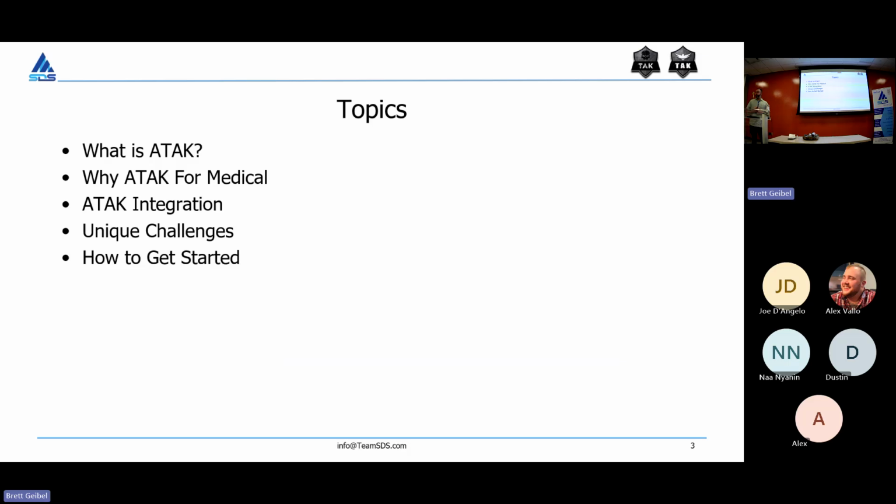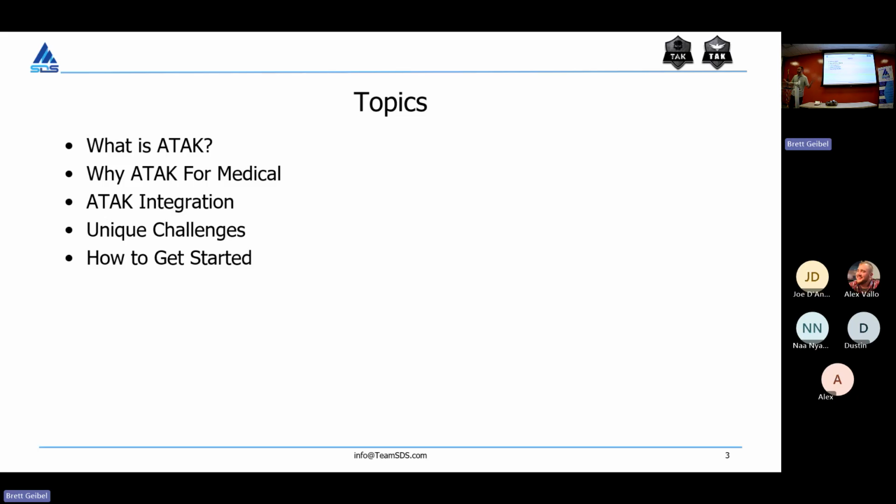So this afternoon, we are going to dive into what is ATAK. So kind of give a little bit of a clarification of, we've been talking a lot about BATDOK. What is the difference? What is ATAK? What is it for? We're going to talk about why we should care about it for medical, and then dive into a little bit of how we integrate what we want to do medically into ATAK.